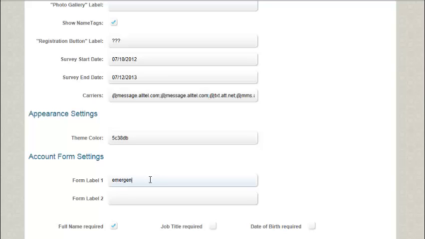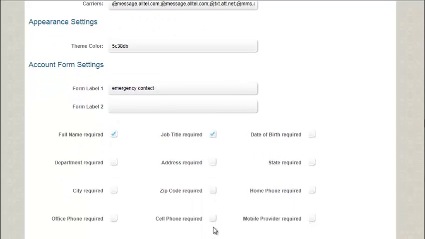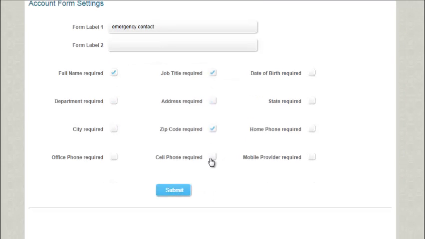Account form setting. If you are searching for additional information, such as an additional phone number or emergency contact that will be shown up on the form for your users to fill out, you have the option of placing that here. Now, check the requirements you would like the users to fill out that will appear on the form. Once you have completed, don't forget to click Submit after every update in order to save all changes made.